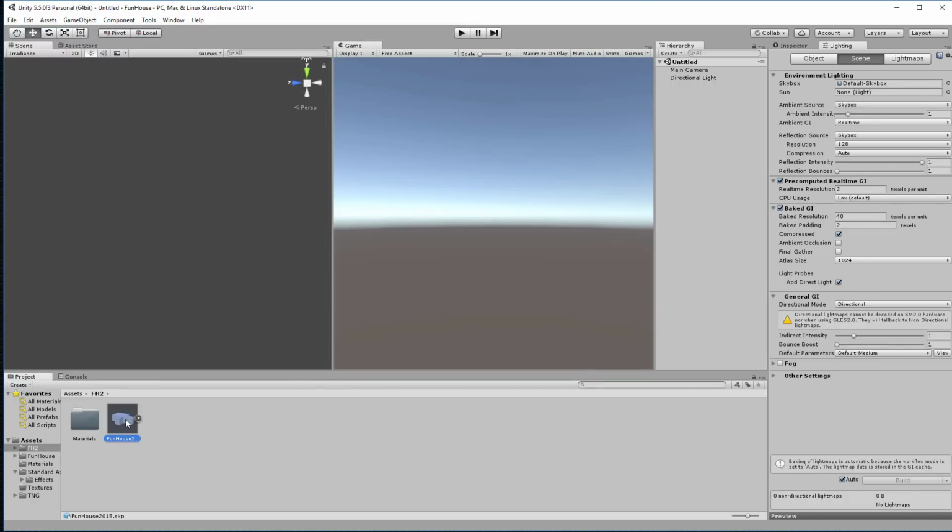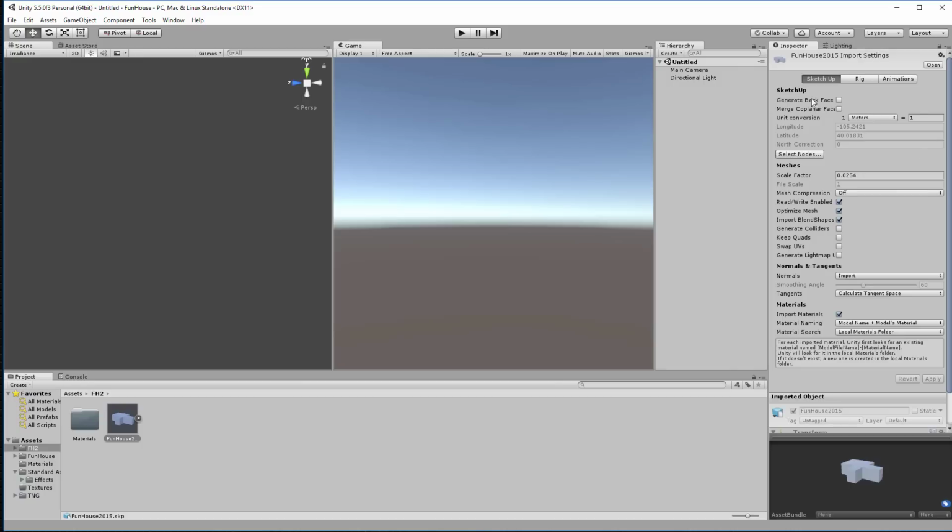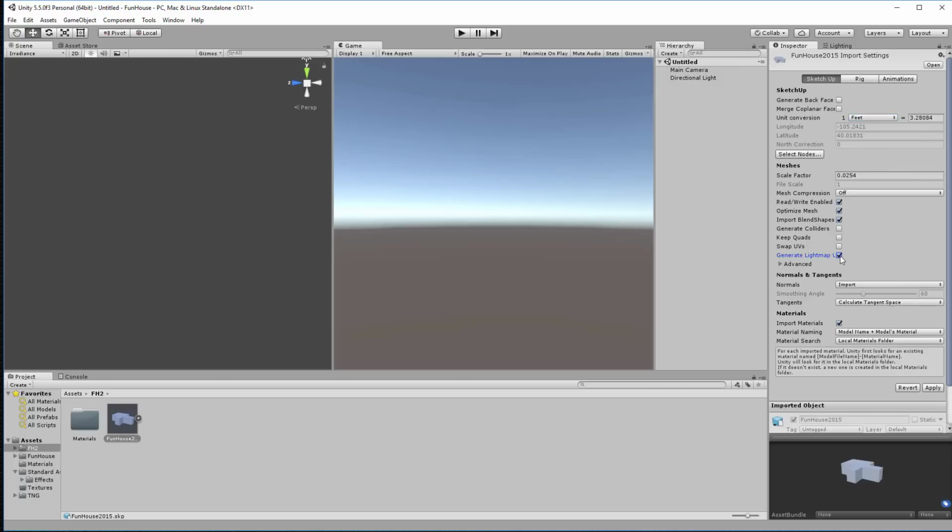And now when I click on this and go to my inspector, I'll see that it's set up as a unit of conversion 1 meter. Well, remember we were in feet, so we worked in feet. Let's set that right, and then let's also generate a light map for this, and we hit apply, and now we're good. I don't think the lighting is as good if you don't do that. So I pretty much make a habit to do that. I can always tweak that later, and I'll show you that in a second.